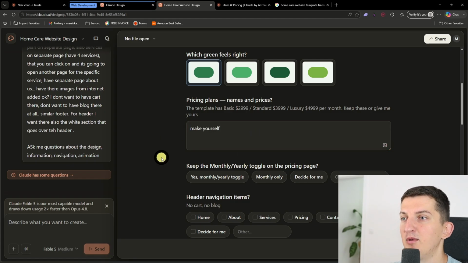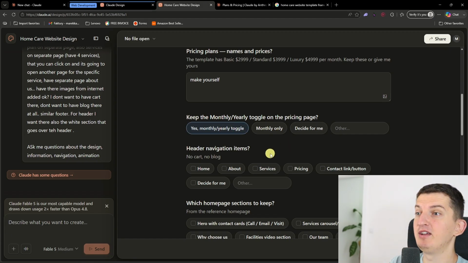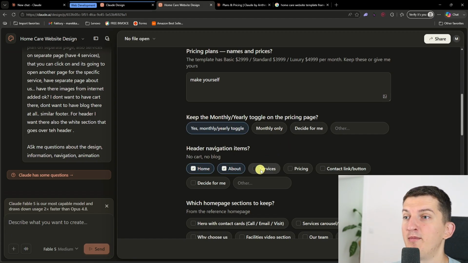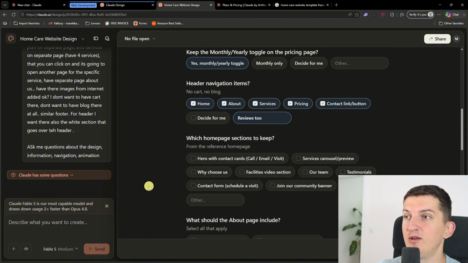Yourself. Keep the monthly toggle on the pricing page. Let's go only, yes, monthly and yearly toggle. Head navigation items: home, about, services, pricing, and also add their reviews. Contact link button. Which homepage sections to keep?